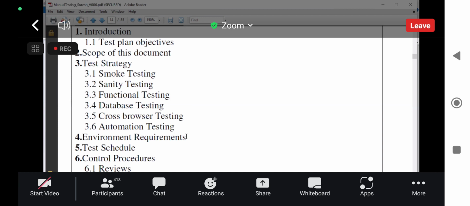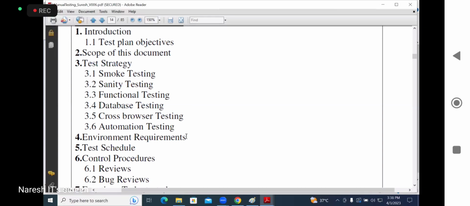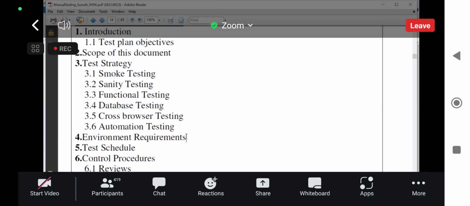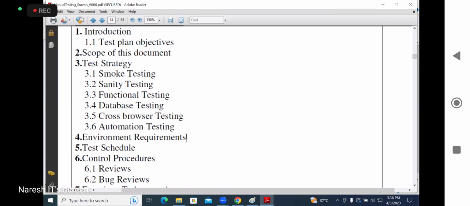So you guys don't need to prepare these things here. Just get comfortable with how you can explain them in interviews. That is what you guys need to look into.